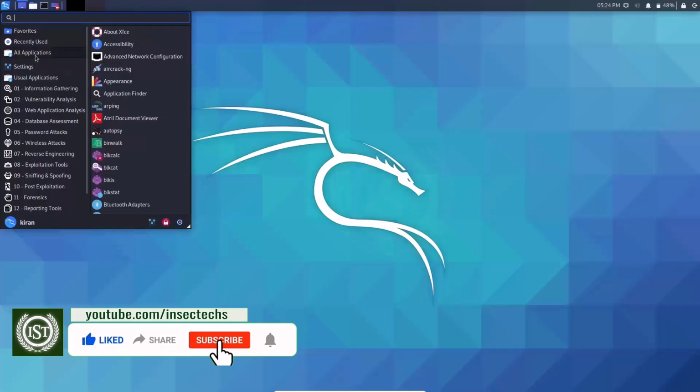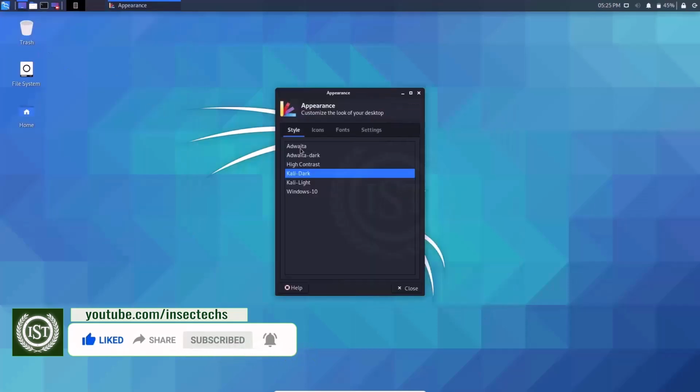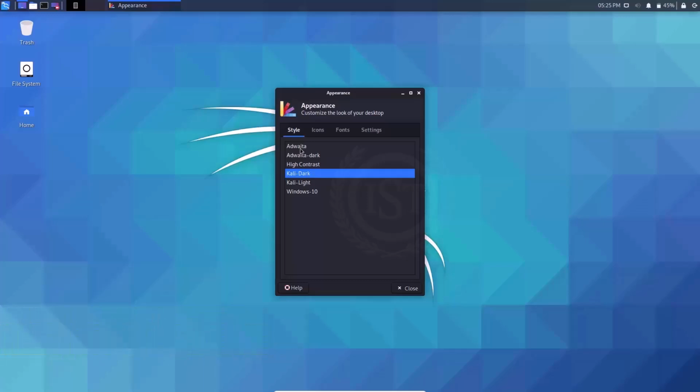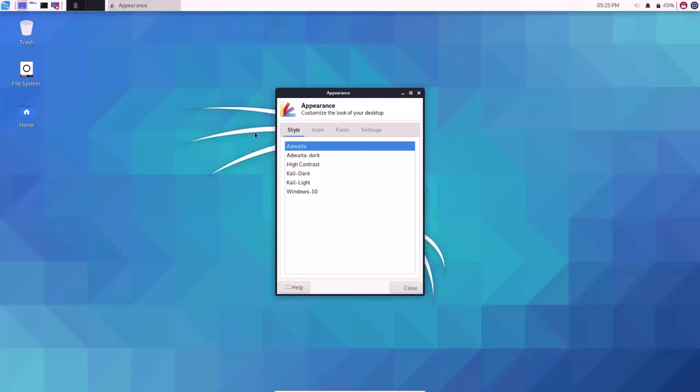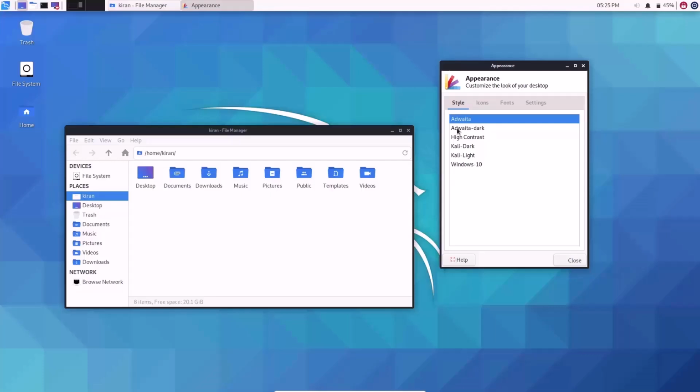Under all applications, appearance, we have options to customize the desktop appearance. Most people love to do some desktop changes when they install a new operating system. You can see I'm changing the style from default Kali dark to Adwaita. It's a gray look. Look, this file manager, the look and feel is changed. These are other styles listed.